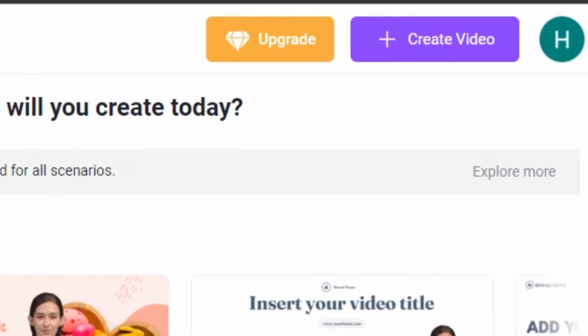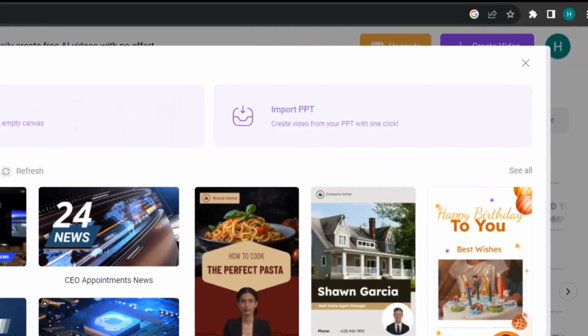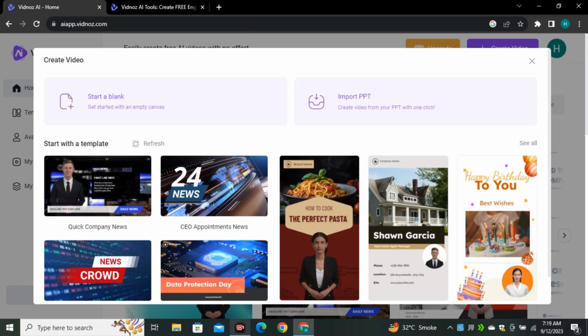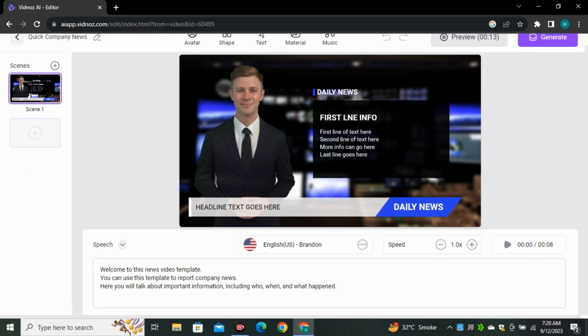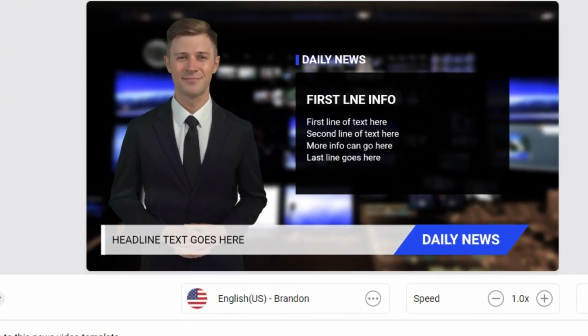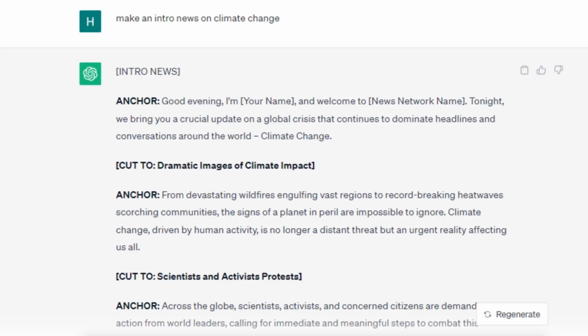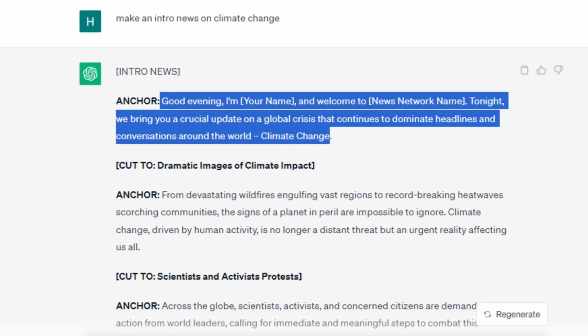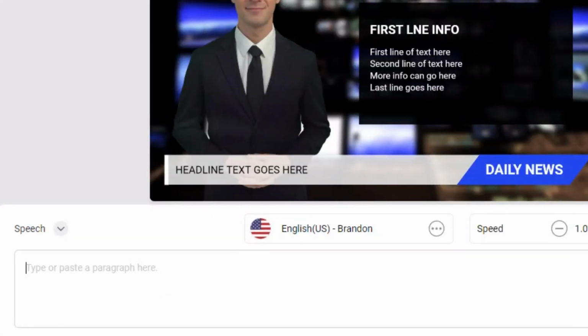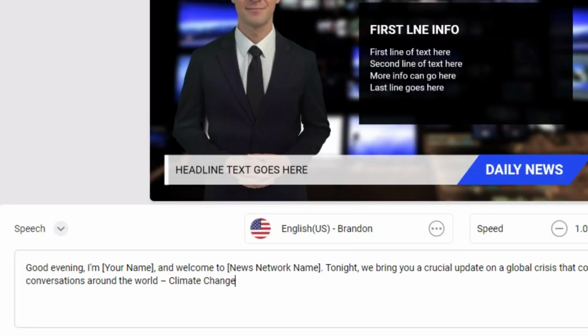For that, you just have to click on that create video. And now you can see we have a lot of templates over here, like this news template and even this informational template. So I'm gonna select that news template. Okay, so this is the template that we have selected, and this is totally customizable. You just have to enter the text that you want it to speak. So for that, I'm gonna go to ChatGPT and copy my script, and then again get back to the Vidnoz AI and just paste your script over here.